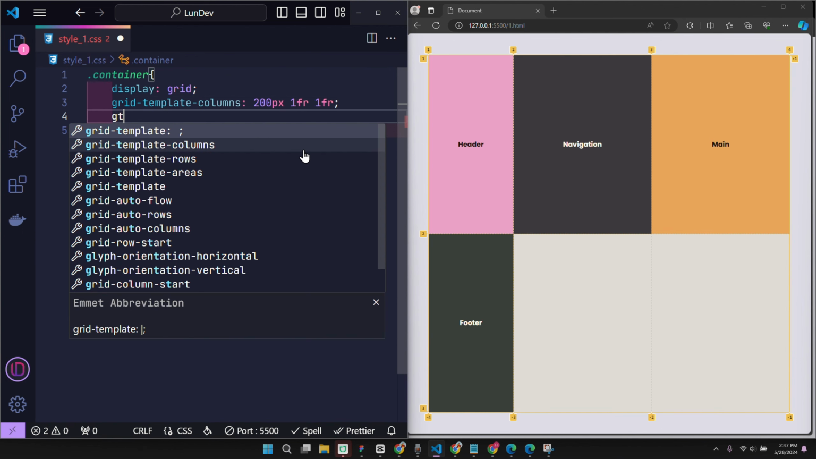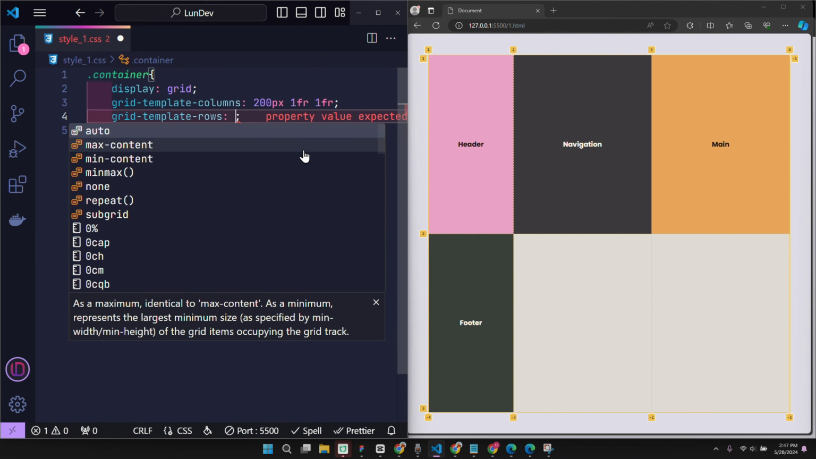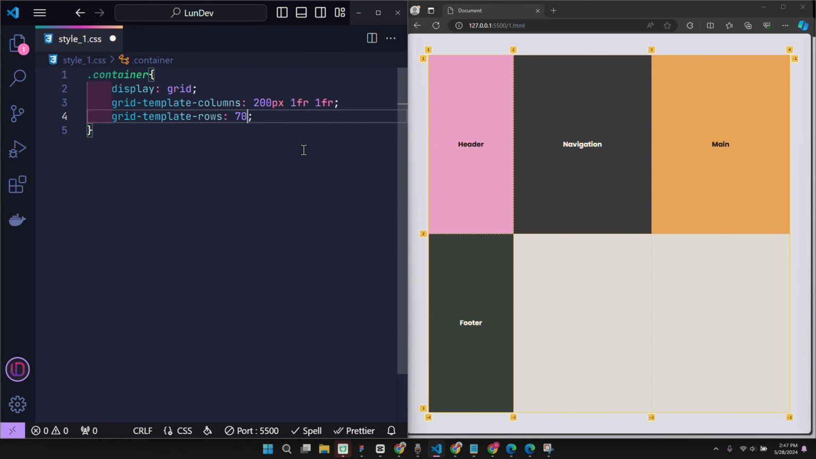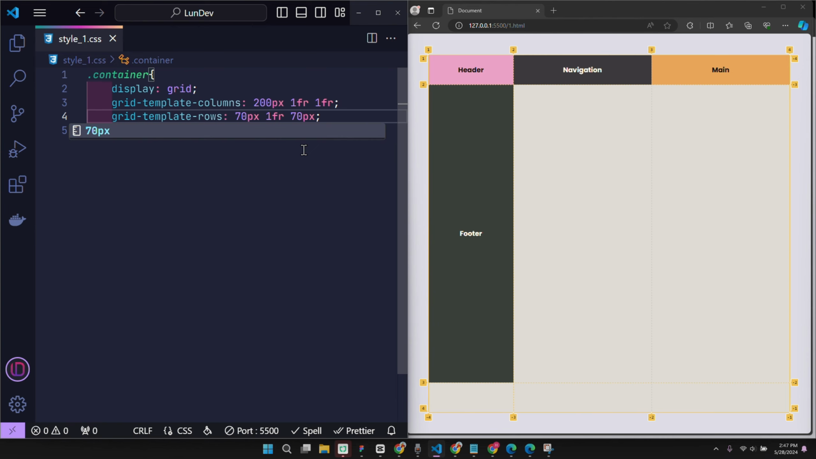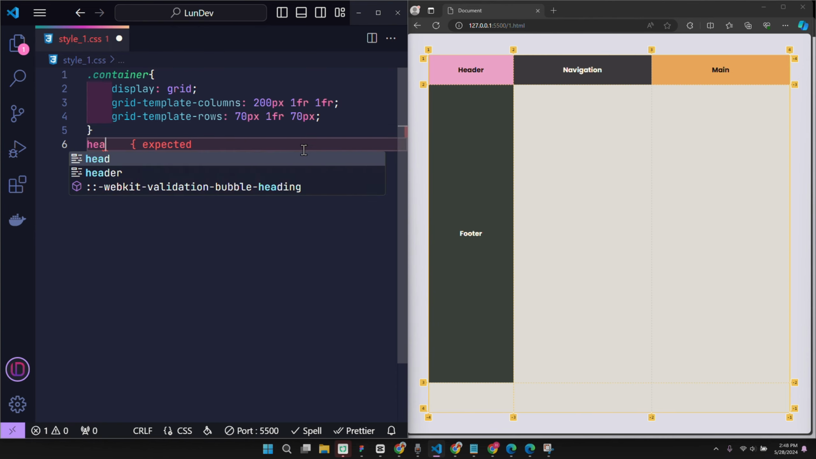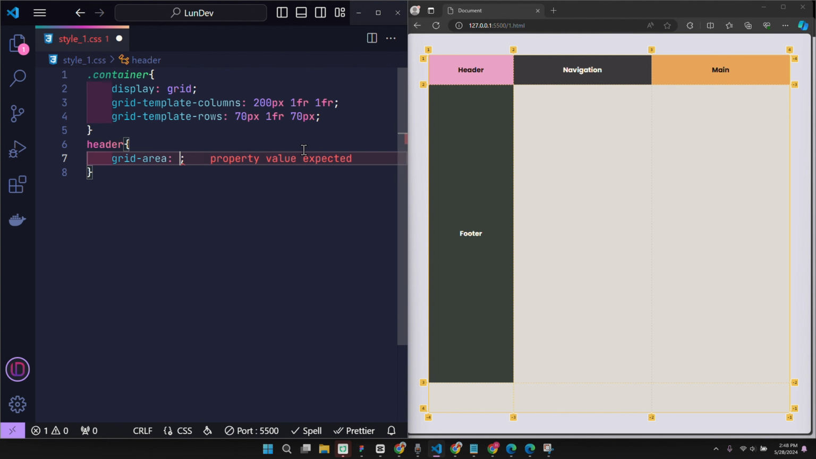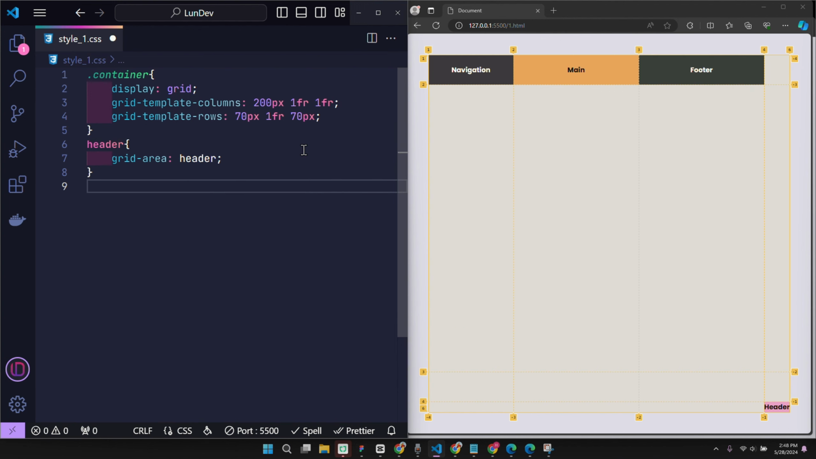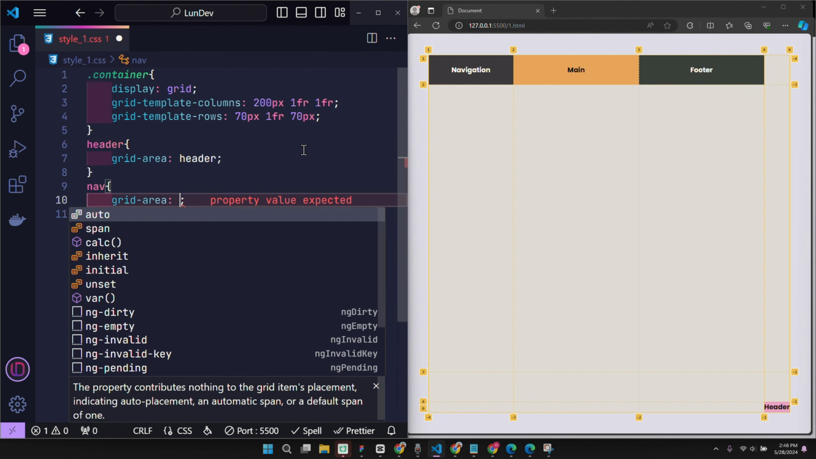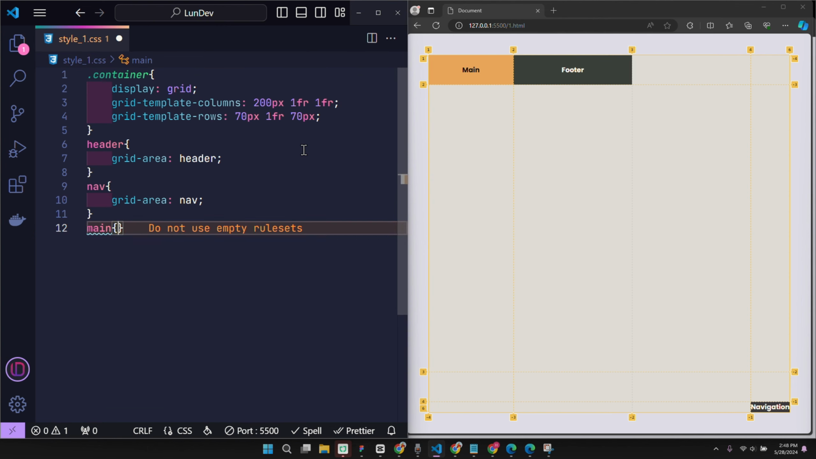We will also have three rows. The first and last rows, corresponding to the header and footer, are only 70 pixels tall. The remaining space belongs to the second row. After setting the column and row sizes for the grid, now at each element, I will name the area to arrange the corresponding location. And to make it easier to handle, I choose the area name to match the element name.